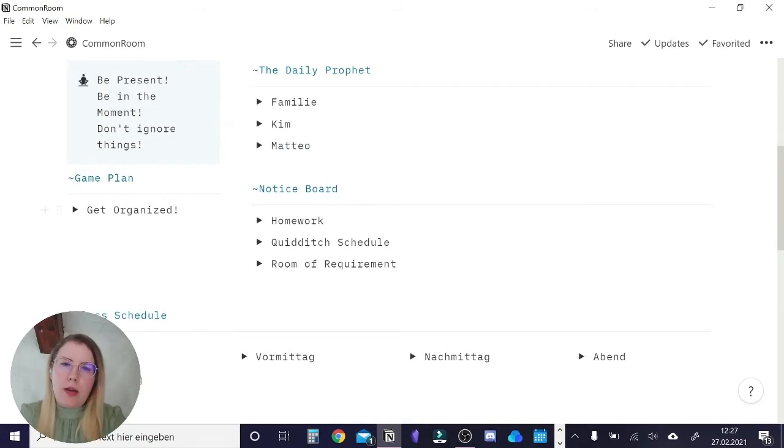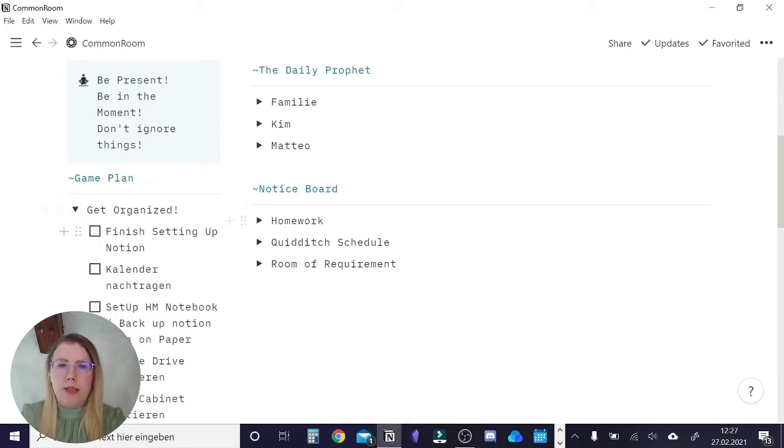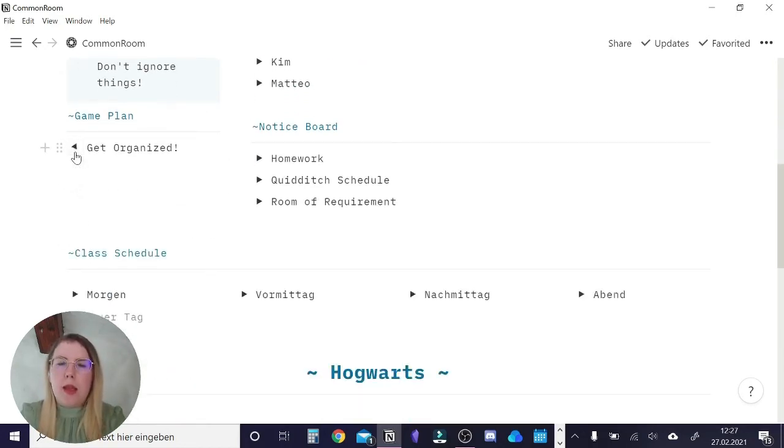Then over here I have my game plan, and underneath this one is get organized. It's a toggle which only has some checkboxes, and this is for things like, let's call it projects. I don't really like the term project, which is why I don't have a projects database anymore, but I still have something like it. It's my classes database, but I don't have this linked on my personal dashboard because most of the things there I don't need to work on a daily basis.